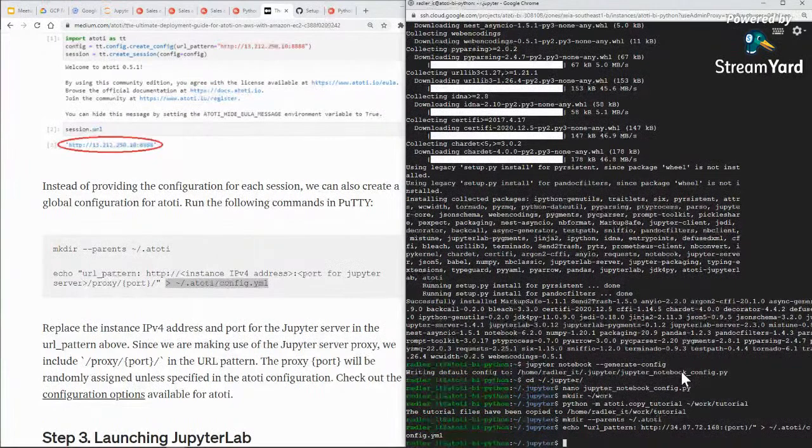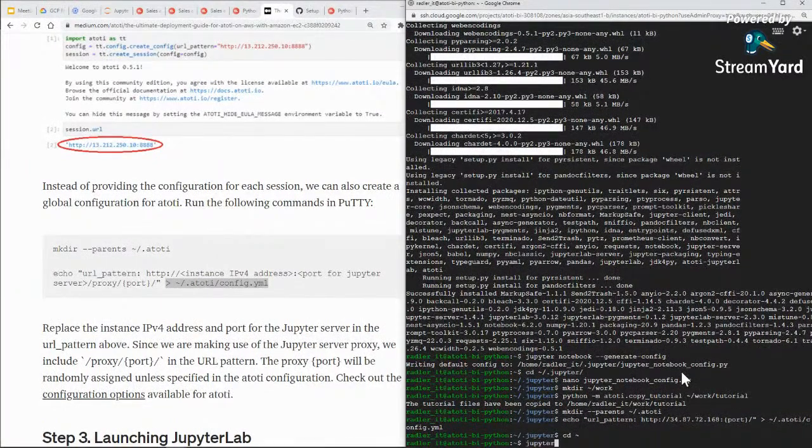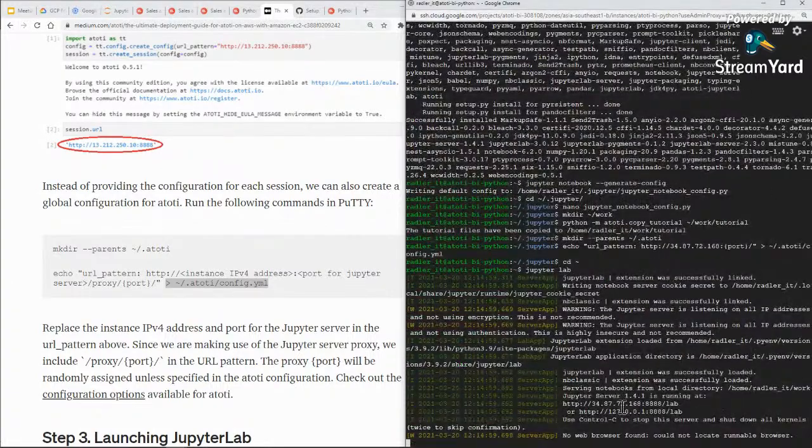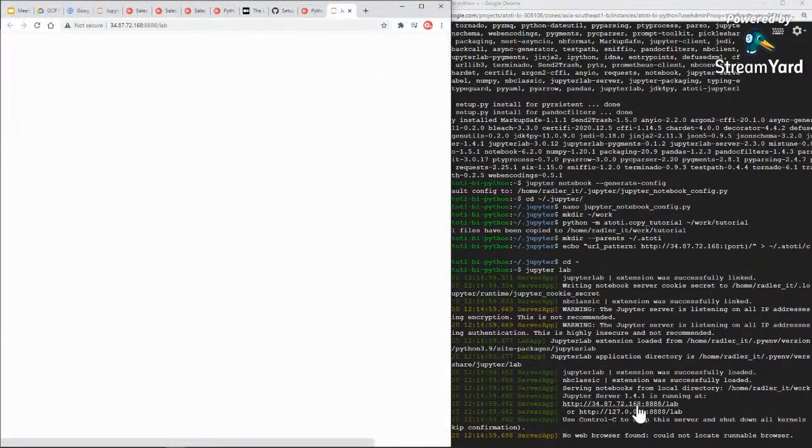Okay, now let me go to the root directory, and we are good to go. So I can just run Jupyter Lab, and while it's starting, you can see the URL access to load the Jupyter Lab. It might take a while.